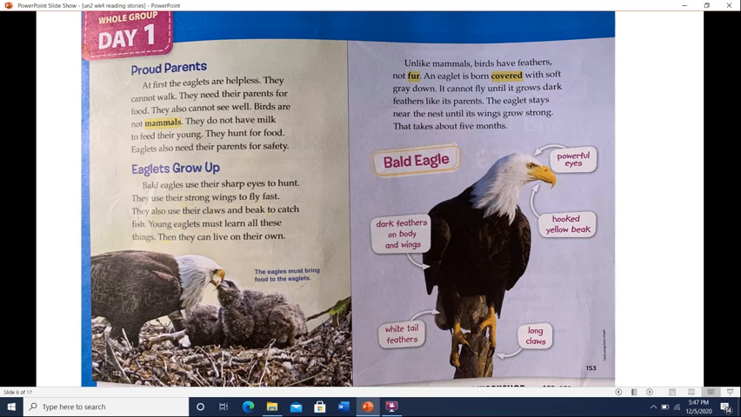Here it starts to tell you what eaglets do as they grow up. Okay, bald eagles have very strong sight. That means they can see very well and they use it to hunt. Okay, so they have very strong eyes. They have strong wings. These are wings that help them to fly fast. And they have claws. Okay, the claws are the nails that you see on their legs. Okay, and also their beak. So they use their claws on their legs, the nails, and their beak to catch fish.